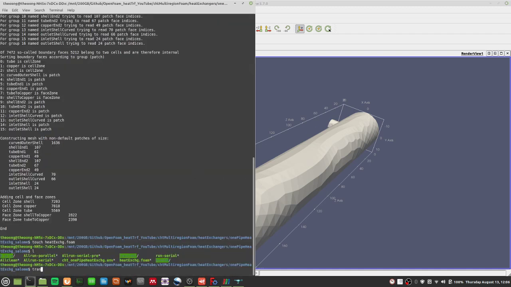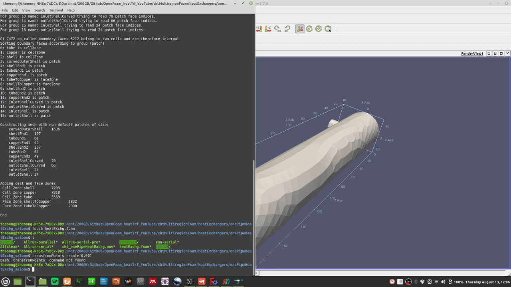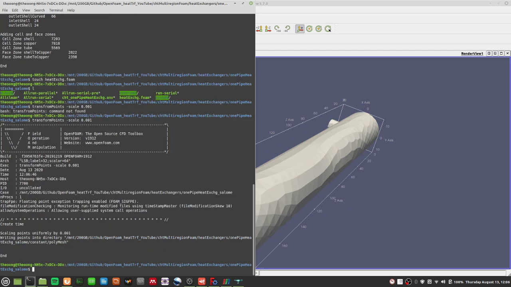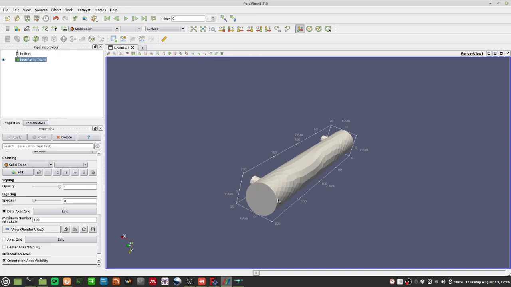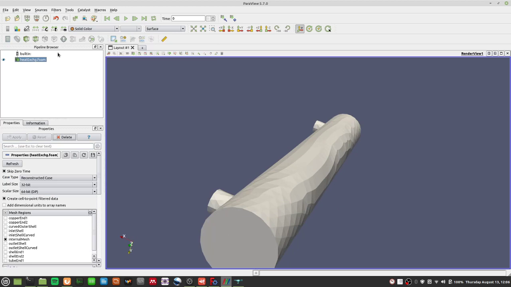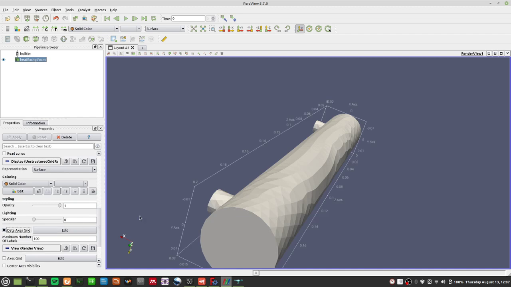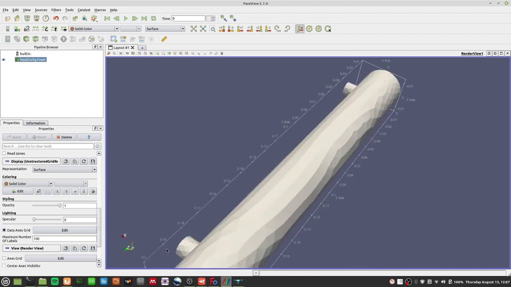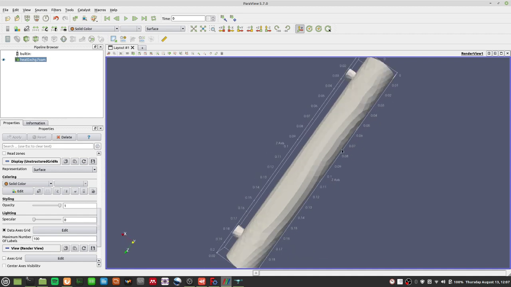So what I'll do is just do a transformPoints scale 0.001. Okay, I spelled transform wrongly. Not the most ideal of cases, but okay, so you'll have this transformPoints. So I will redo this, and you'll see that this thing has shrunk. You see the axis grid. Now look at this thing. It has shrunk by 1,000 times.